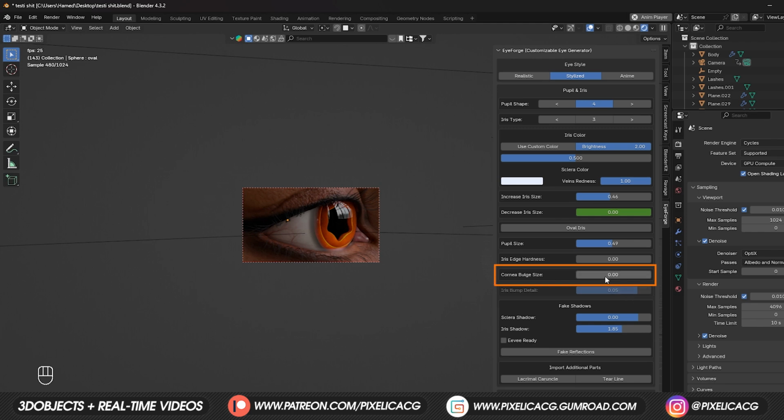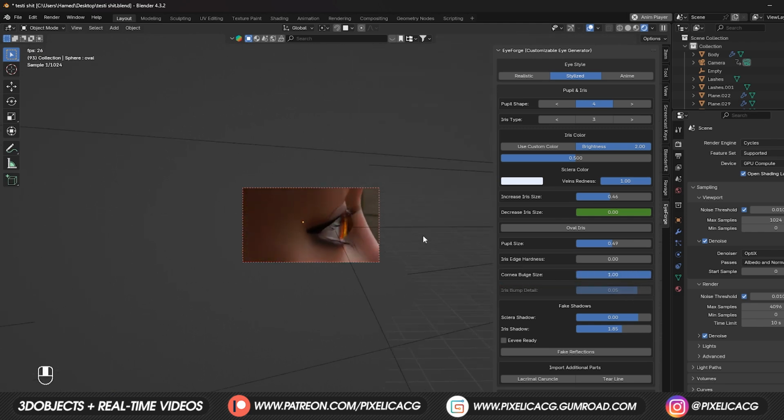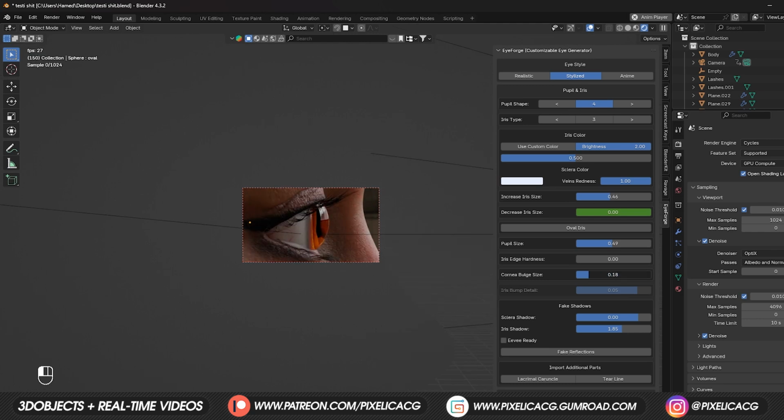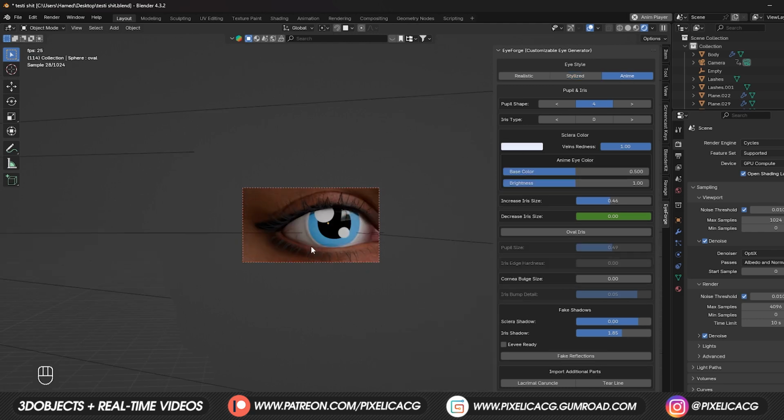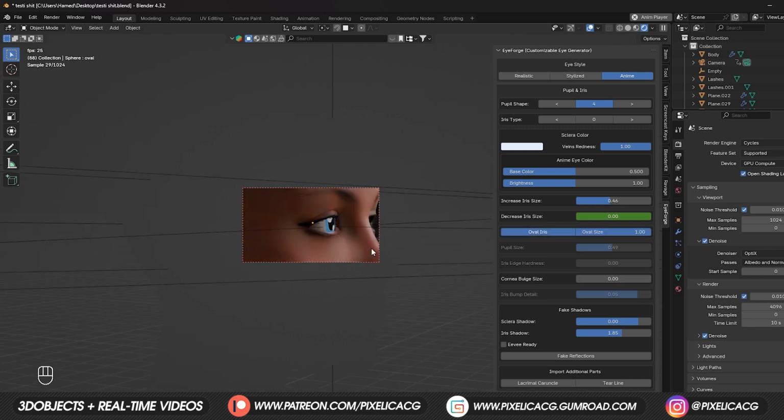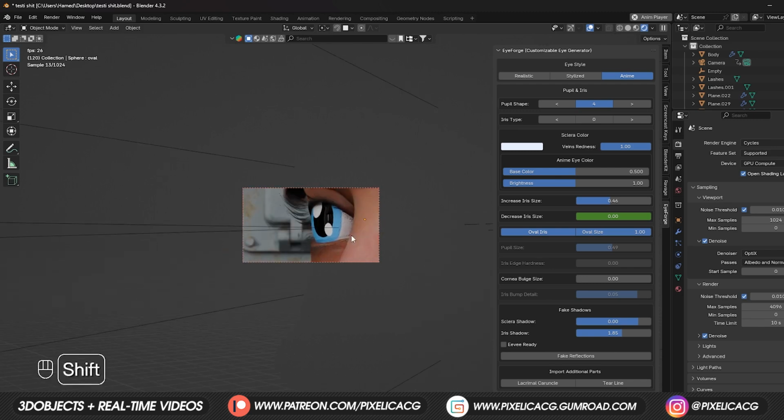Using this option right here, we can change the size of the bulge of the cornea. You can make it really big or make it fully flat. It's totally up to you. Fully flat is for when you want to make anime eyes. They don't have a cornea, so it's better to be flat like this. And after that, with oval iris, we have a pretty decent anime eyes.